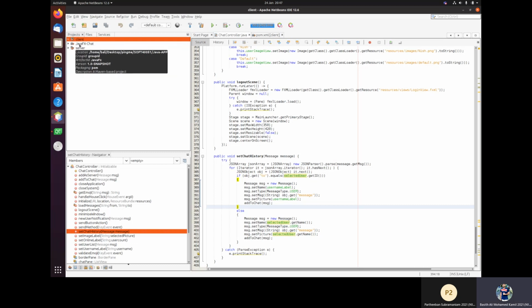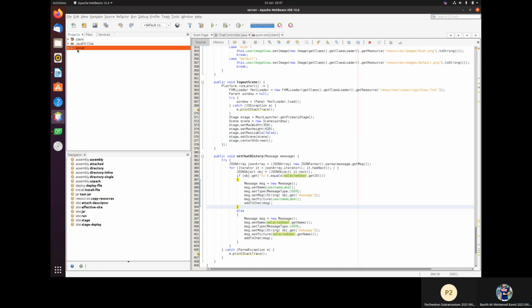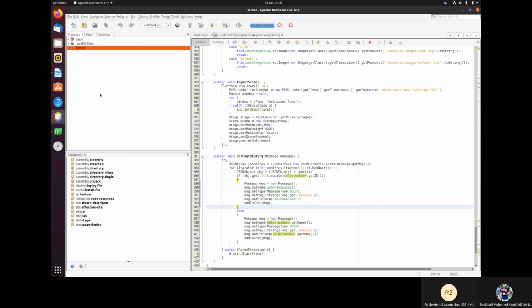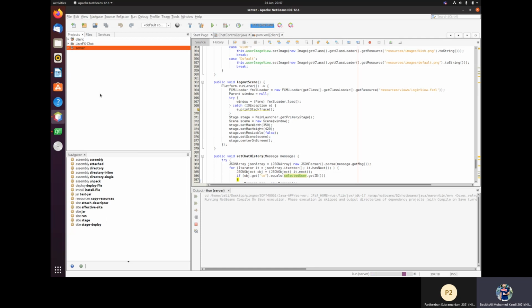We have two projects, the client and the server. Let's start the server first. Just run the server. There will be some slowness in the machine due to the capacity of the laptop. We've been struggling with the VM and all, so there will be a small issue in the video. Please bear with us.